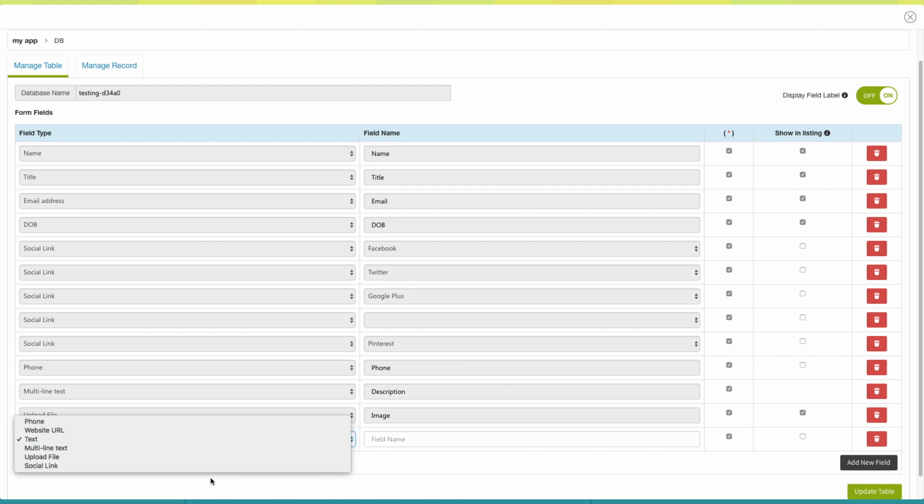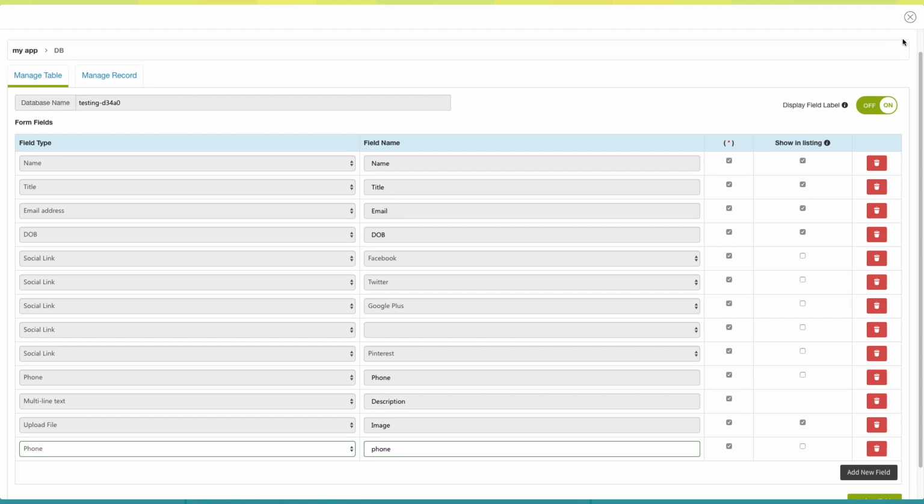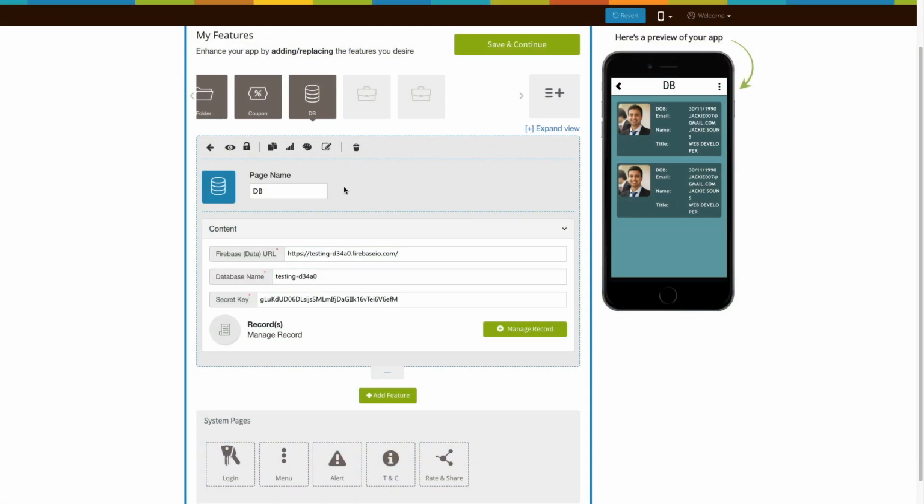Select your desired field type. Enter the field name, and click on Update Table. Once you have finished, close the window. You will be redirected back to our Creator software.